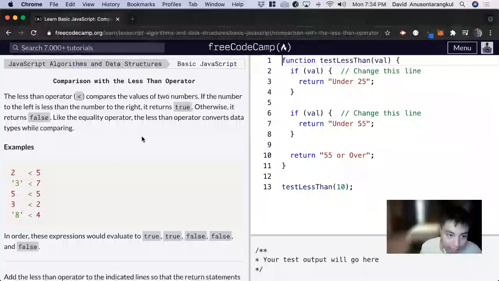Today we're going to do a JavaScript tutorial on freeCodeCamp, and we're going to learn about the less than operator. It looks like this, as we learned in math, and it evaluates between the left side and the right side. If the left side is less than the right side, we return the Boolean true. Else, if it's false, we return false.